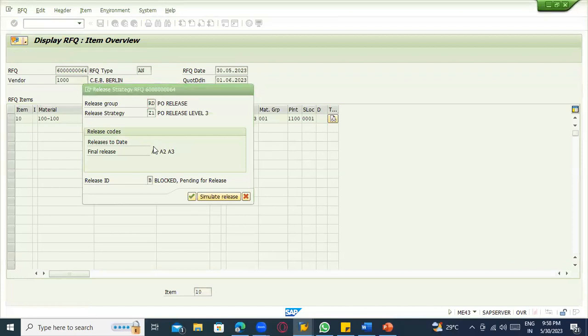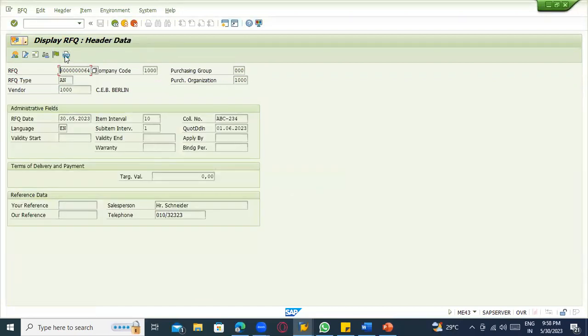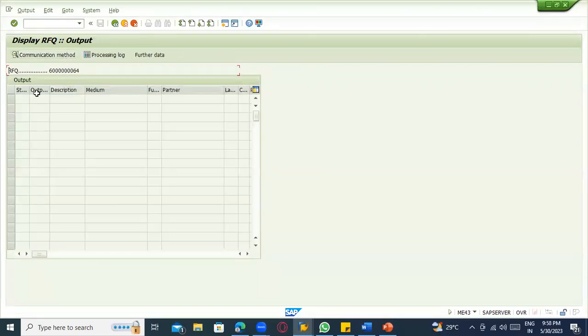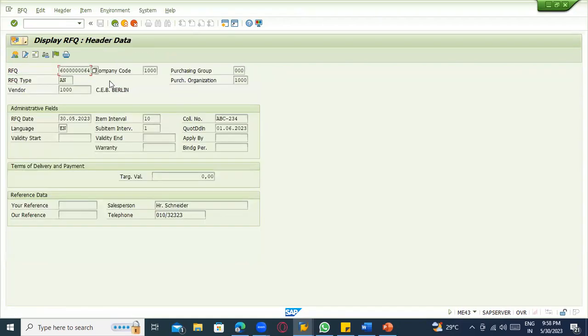If you want to print this out, you can go to messages and configure the messages. I'll discuss this later. Here they will configure this, and it will be printed out from the system. You can send this information to the user or vendor by fax or telephone, however you want to plan it. So we can discuss this when we discuss printouts.